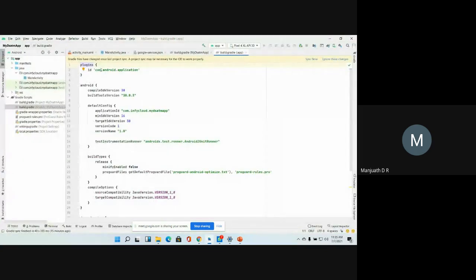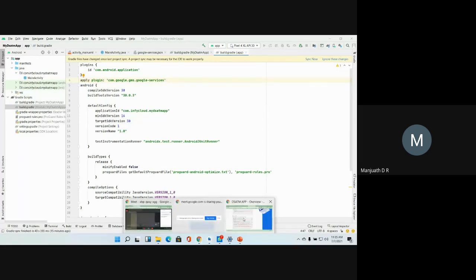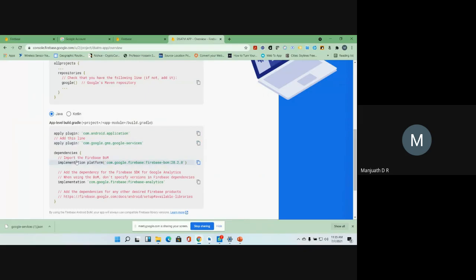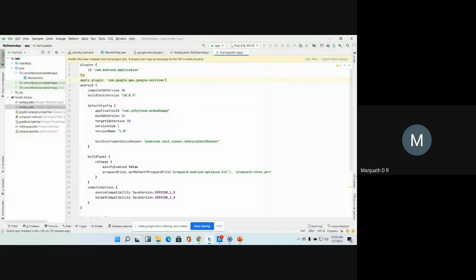This plugin is already available, the name is also given, and I'm just going to add one more thing: apply plugin 'com.google.gms.google-services'. Meanwhile, I need to do some more things. I have to add some more dependencies. For example, if I want to use Firebase, I have to add these dependencies. Just go to dependencies. Here are the dependencies.